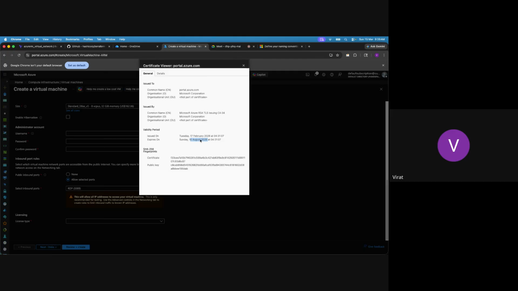So now, this is expiring on 16th of August 2026. If you come to the same thing around that time, you'll see this is extended for the next 6 months or 1 year. Okay, it's okay.